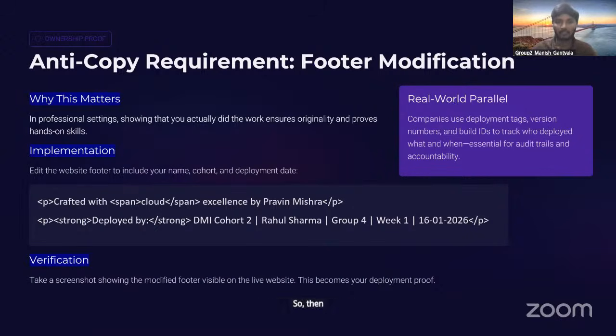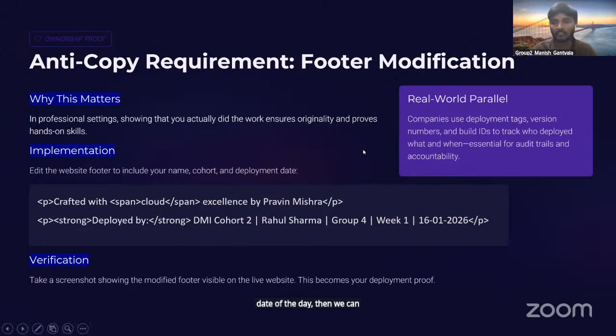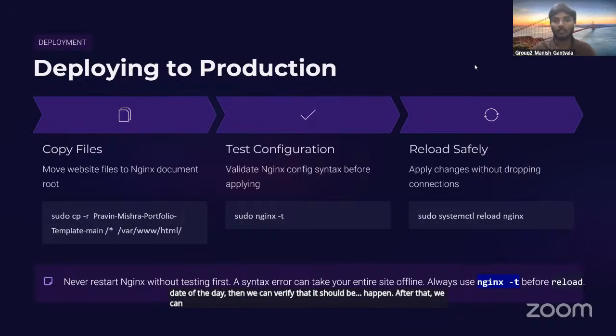So then let's come into the implementation. We can replace the existing footer and add our DMI code name, our name, and group 4 with the week and date of the day. Then we can verify that it happened. After that, we can deploy the application into production. This is the main thing we are going to do.